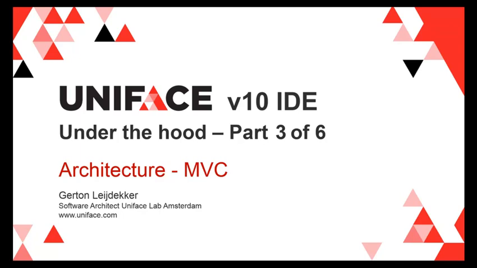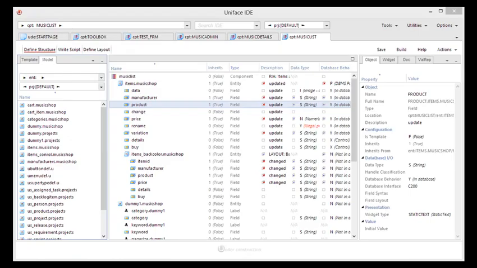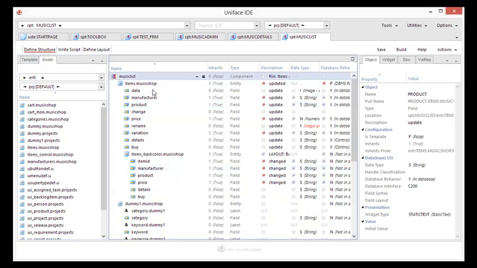Architecture, model view controller. The IDE is a data-heavy, connected, fat client desktop application. There is a lot of information shown simultaneously on the screen. There are even parts that are shown multiple times on the screen.